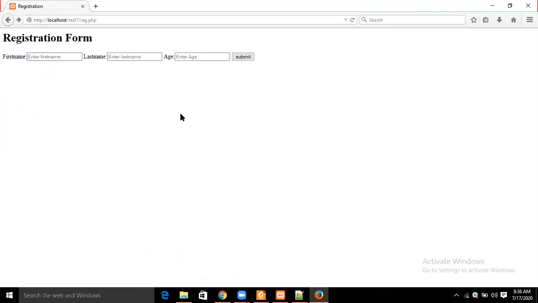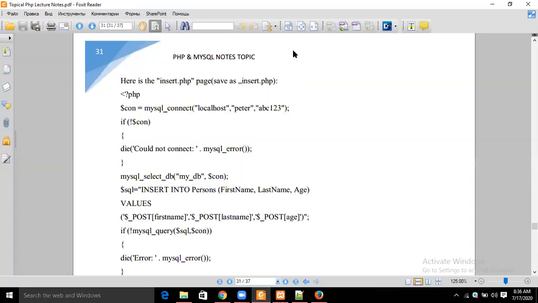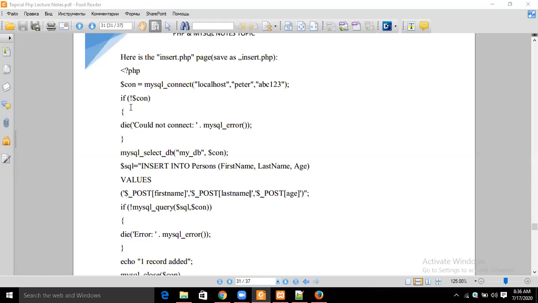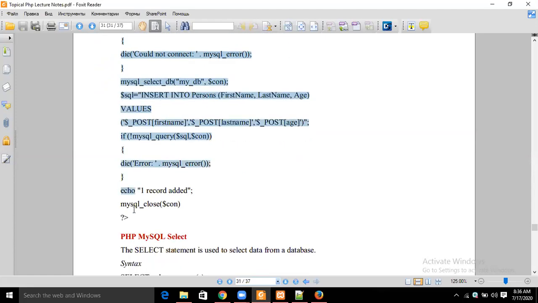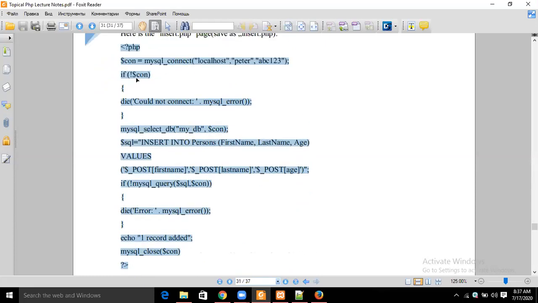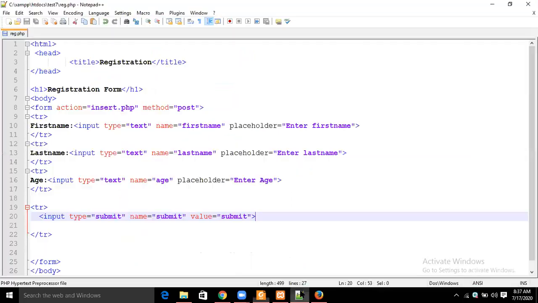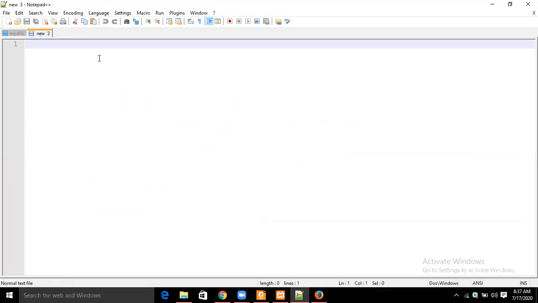Let us now have the insert.php. Now this is the insert.php. Are you able to see this one? This is the code for insert.php. You just have to copy this information. Because in PHP, one of the characteristics of this language is the principle of reusability. You can use the same code here in a different system. Let us have this code. I'll just pick this one. Then you have to create insert.php.